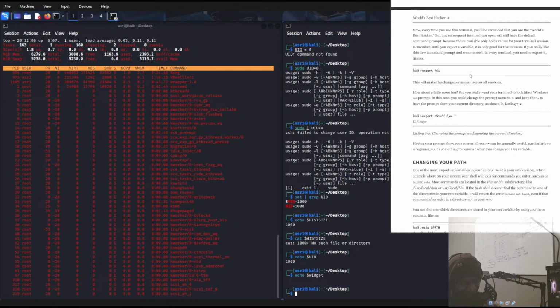That was funny. All right, now every time you use this terminal, you'll be reminded that you are the world's best hacker. But any subsequent terminal you open will still have the default command prompt, because the PS1 variable only holds values for your current terminal session. And remember, until you export a variable, it is only good for that session.